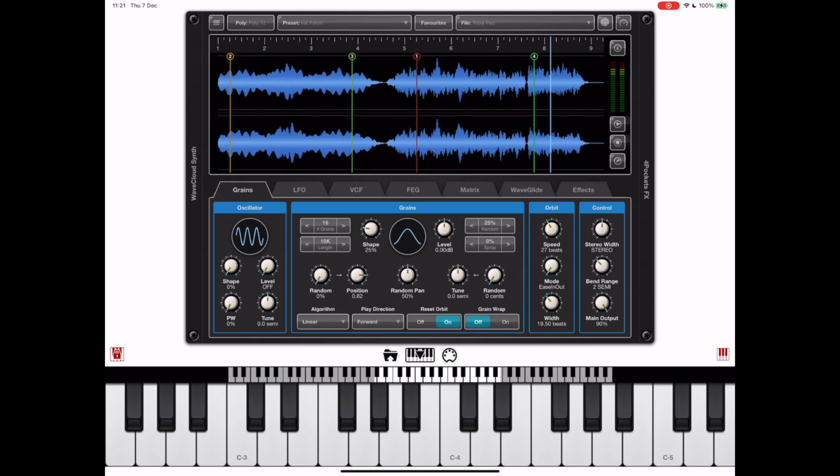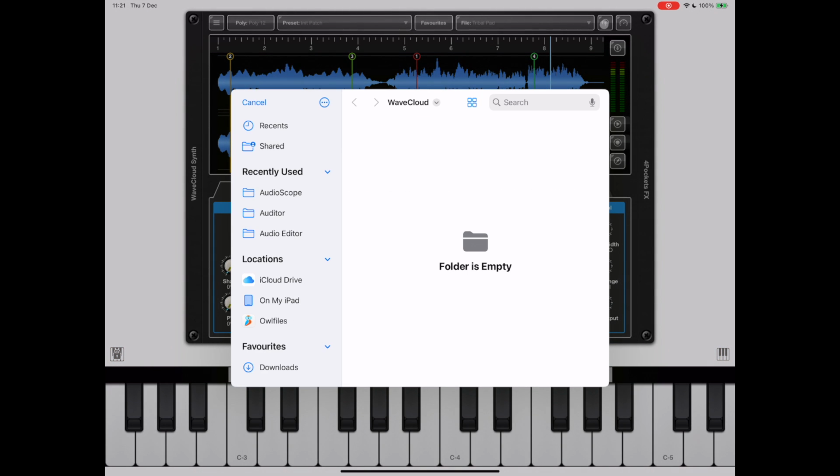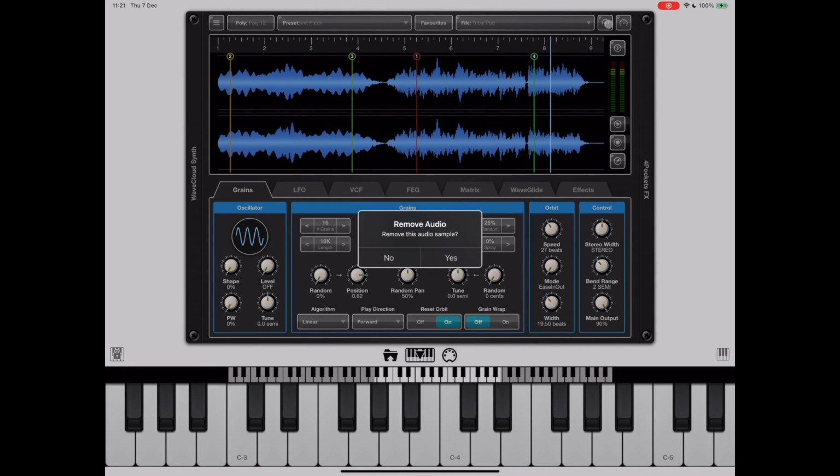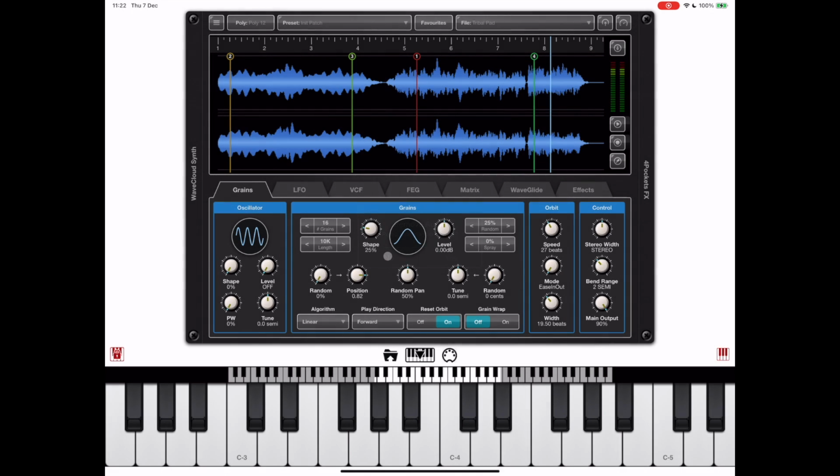Now for those of you that don't like drag and drop, you can hit this button next to the file button, and that allows you to import directly by selecting a file in the iPad file browser. And if you long press this button, we can remove the audio file from the editor.